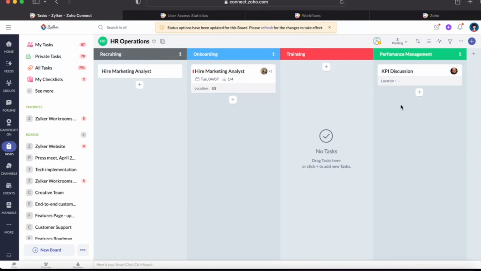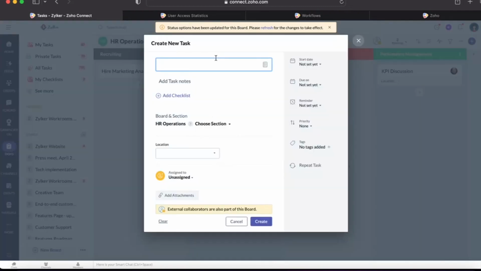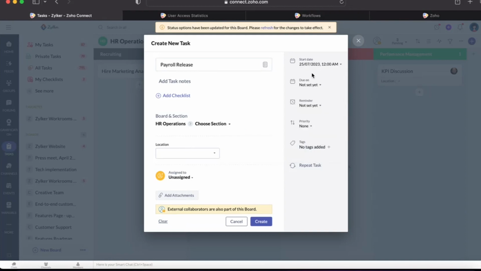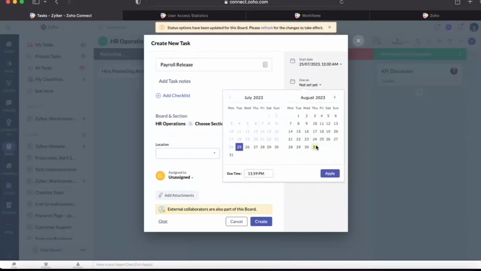And then I want to take another situation where, as a manager, I want to create a task for a particular individual, which is going to repeat every month, right? On the 25th of every month, I want to add a task to a person about working on payroll. So let's say we want to create a payroll release. Essentially, we want to add the start date as the 25th of the next month, and the due date is before the end of that particular month. So we'll add 31st. And you can also go ahead and set up the repeat task here.